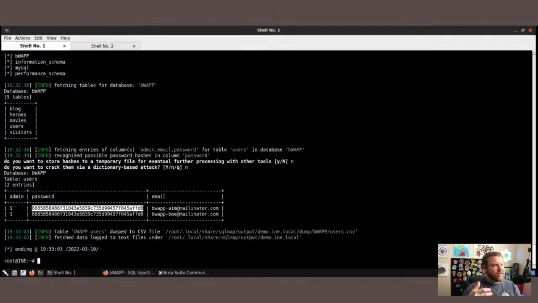SQLmap can do it. I don't know what it uses, but if you find hashes, pull them, save them, store them in your notes, keep track of them, and then probably not in your VM, offline, throw them through something like Hashcat or John the Ripper that can utilize all of your processing power. So that's neat.